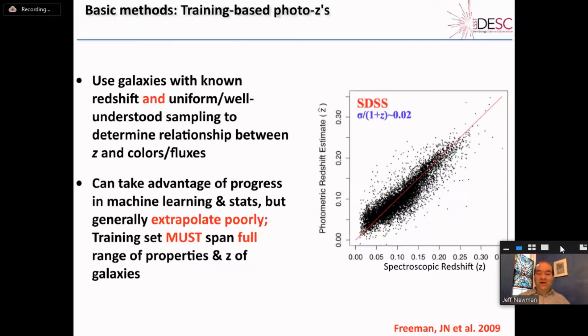And we have the same problem in photometric redshifts. Our spectroscopic training sets are incomplete. So if you show those machine learning algorithms lots of examples of things we get redshifts for, they're good at predicting redshifts for things like those. But if you give them something that isn't like the training set, those algorithms can perform very poorly. So for these algorithms in particular, it's really important that your training set span the full range of properties and redshifts of the galaxies. Now, template-based methods, if you've got the templates right, can extrapolate to other redshifts based just on the templates. Machine learning-based methods don't have that luxury.